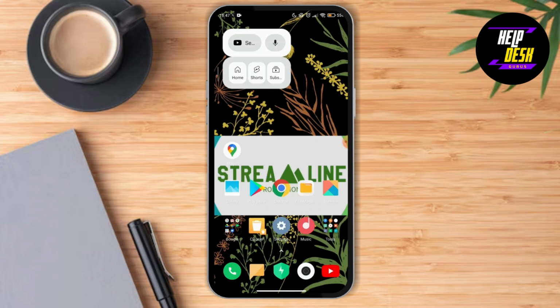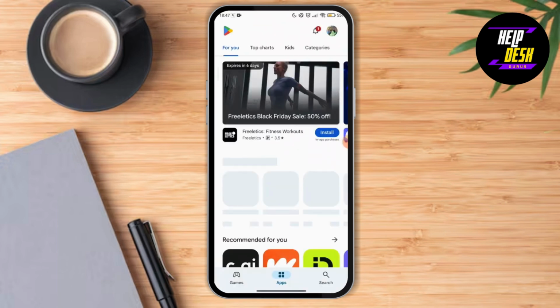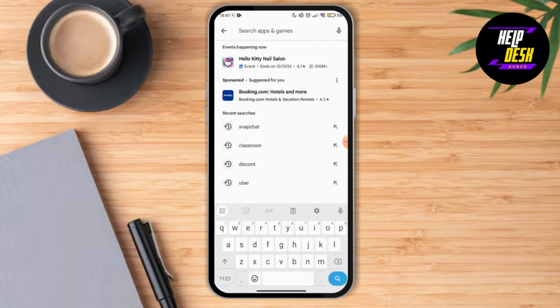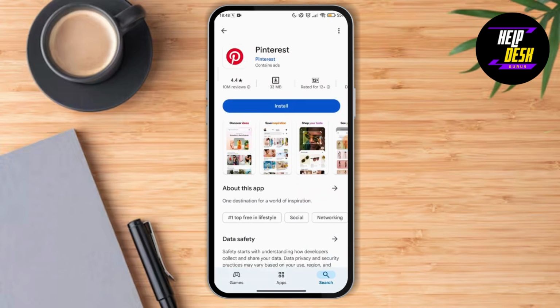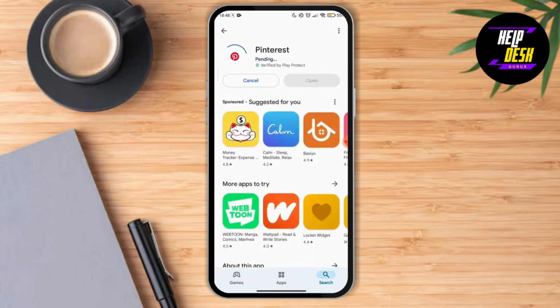First of all, you have to download the Pinterest app on your device. You have to navigate to your Play Store or Apple Store to download that app. On the search bar, you have to type Pinterest. Once you have typed Pinterest, here you can see the install option. Just tap on the install option.